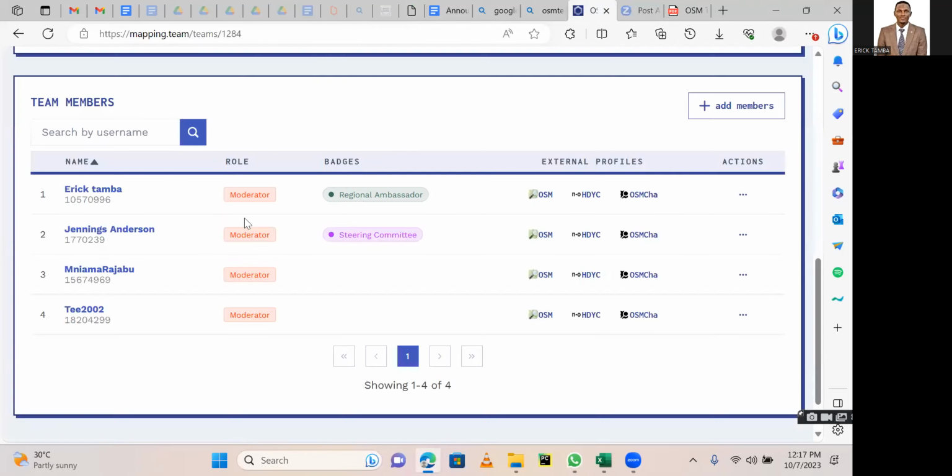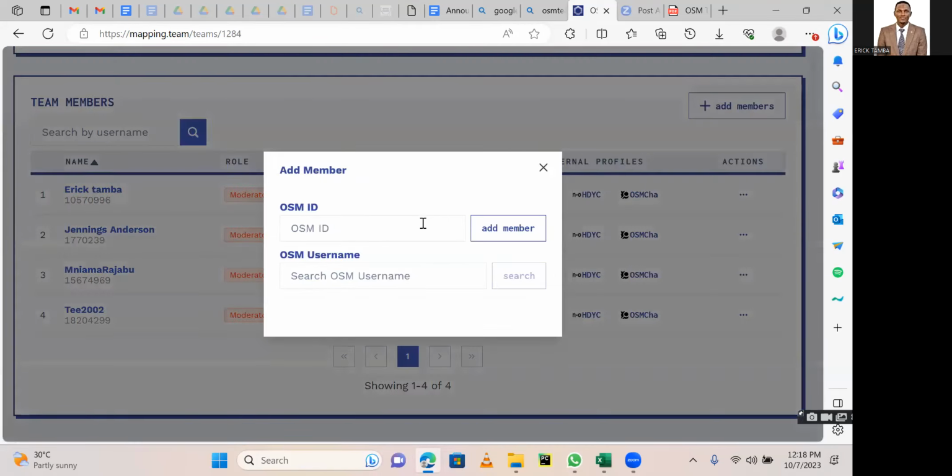So again, in the OSM teams, you have your username and your unique ID, but in any team we have different kinds of roles, and we have some badges as well. So you could assign badges. We have an external profile for that user and different kinds of actions here. So for instance, I want to add a member. Let's say I'm a chapter official and I need to update the members that joined my chapter. I could just add the members easily here.